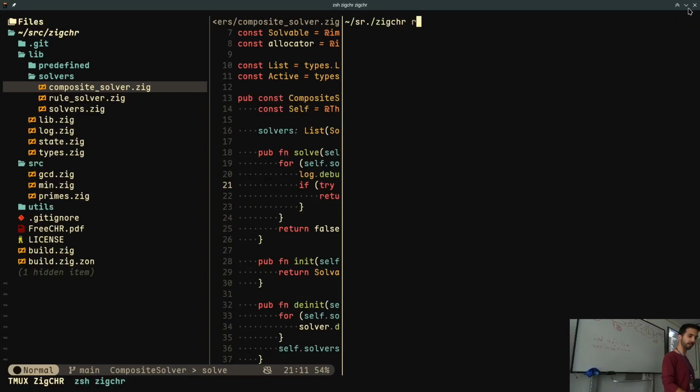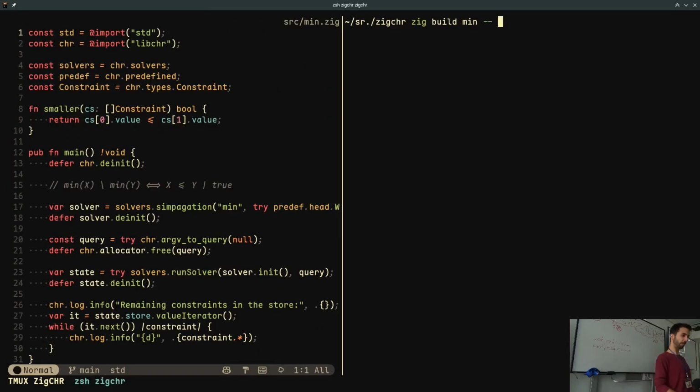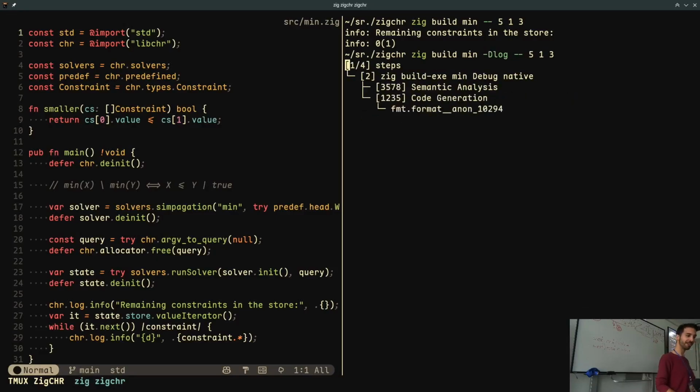By running build min, we can execute the min example I just showed you, and we can pass 5, 1, and 3, I think. You can see that the embedding also calculates the correct value, but if we want to take a closer look, I think it was the log to show what it's actually doing.